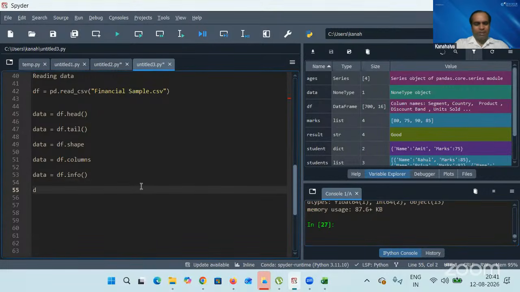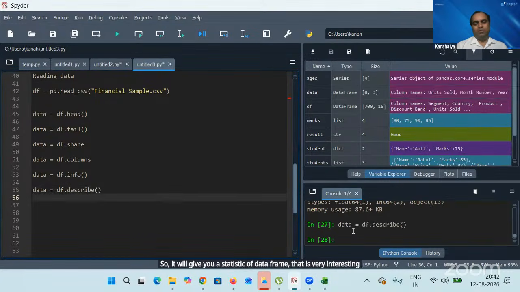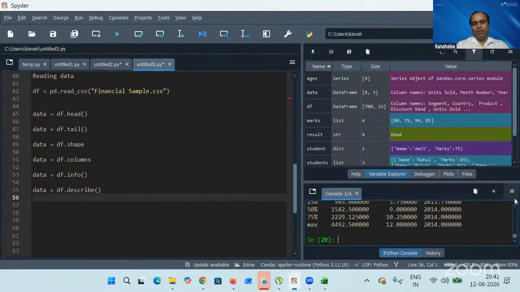Next, you have describe. It will give you statistics of the data frame. That is very interesting. So now you can see this is the statistics.